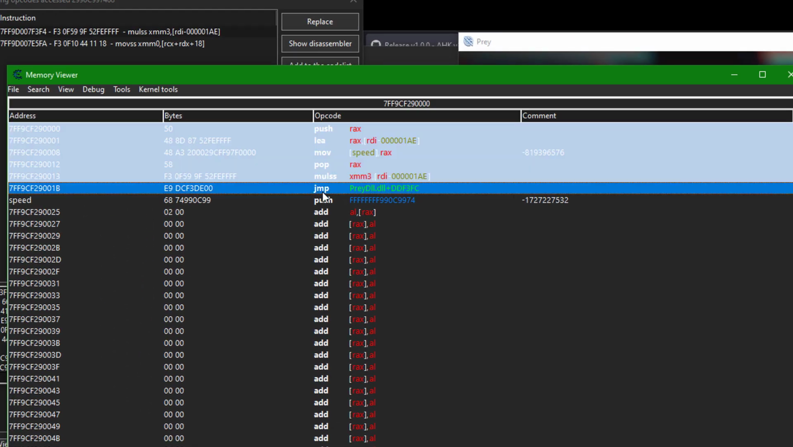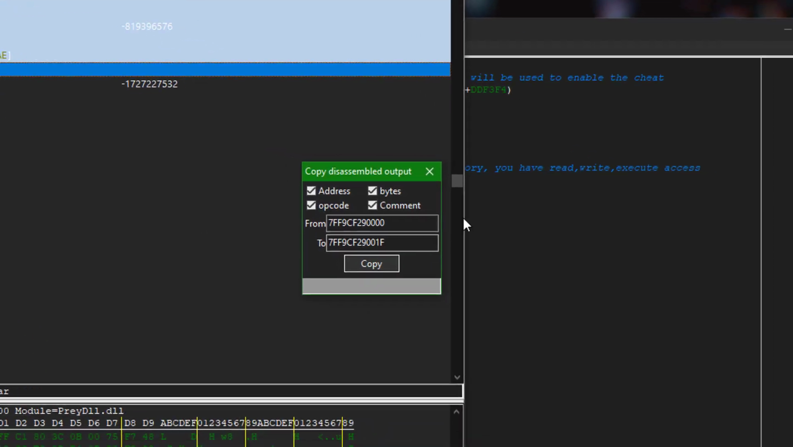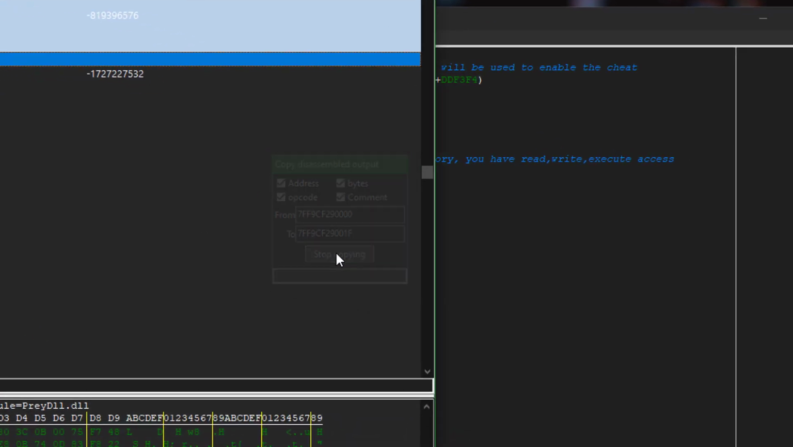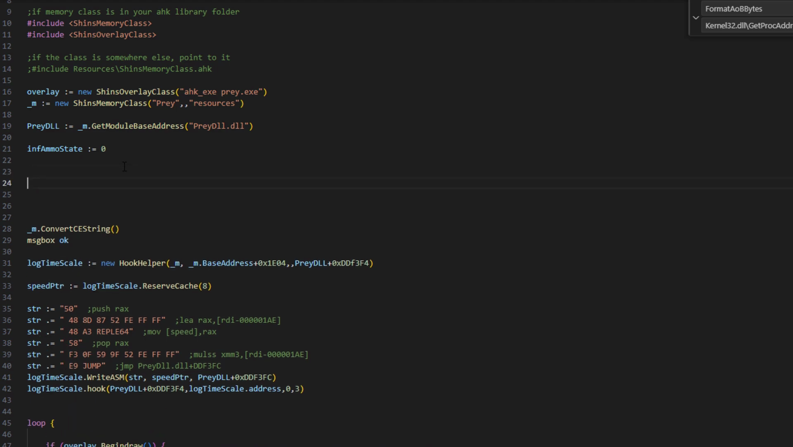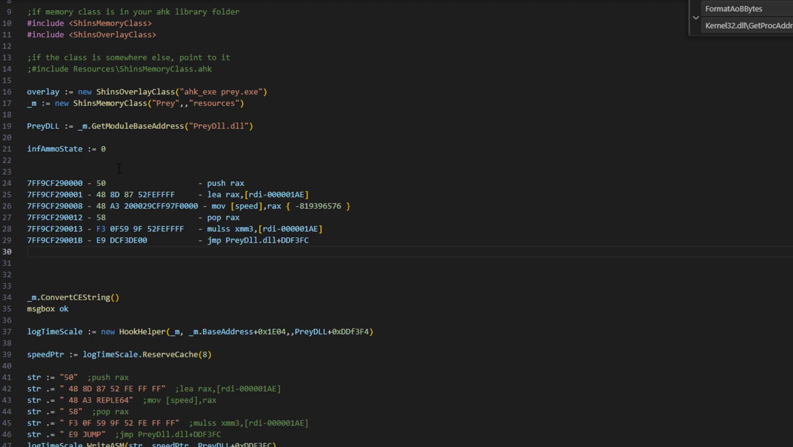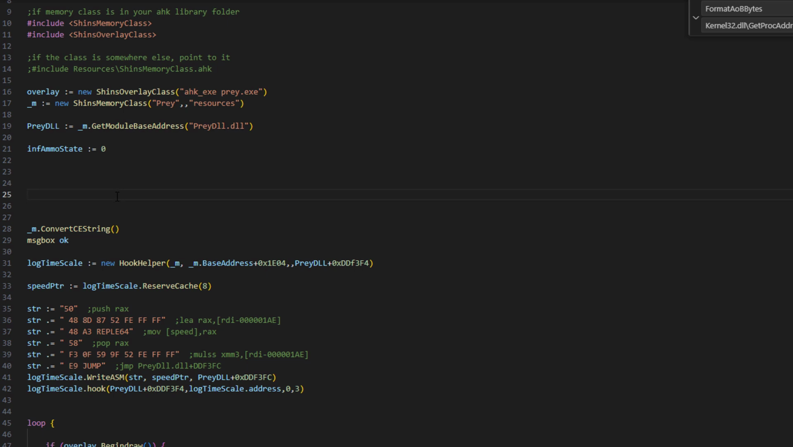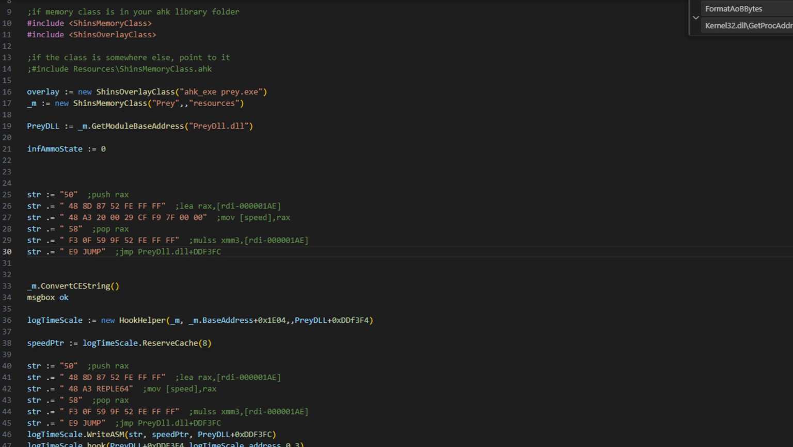So I'll copy all of this, and I'm not copying this bottom part because that's actually not part of the ASM. That's actually just some data storage. Press Ctrl-C, leave all of these checked, click copy, and it will automatically convert the clipboard to... Oh, actually, I gotta run the function first. So let's run that. We'll get an OK, and now it has converted it.